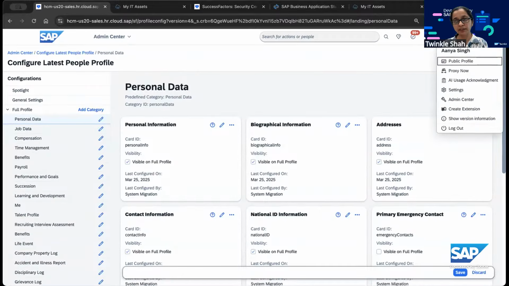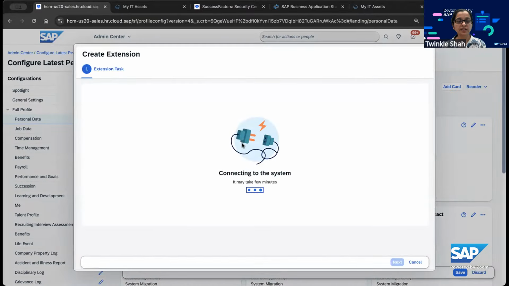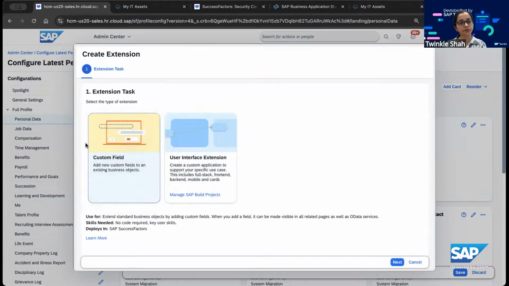Again, the same process, all that unified experience. So we click on create extension again here. Now along with the UI extension, we can also see one more type of extension, which is the custom field extension. It says it is going to add a custom field and then it will be deployed within SuccessFactors. So we select custom field here.